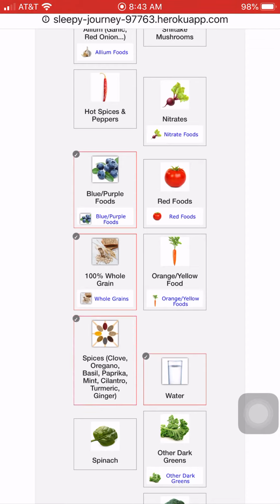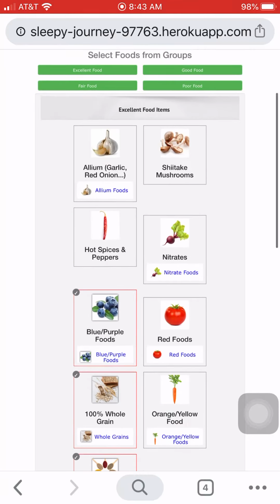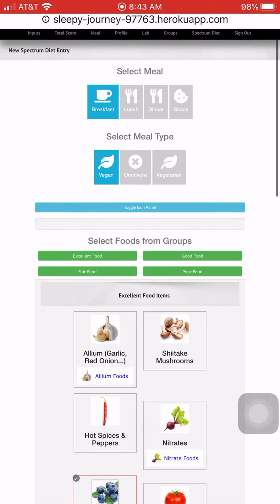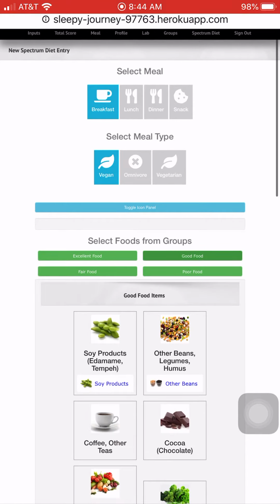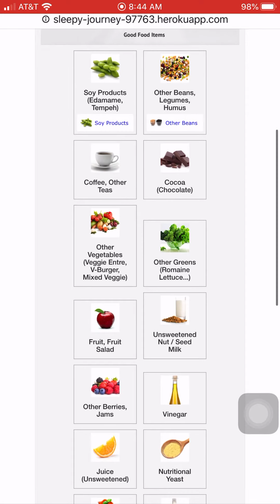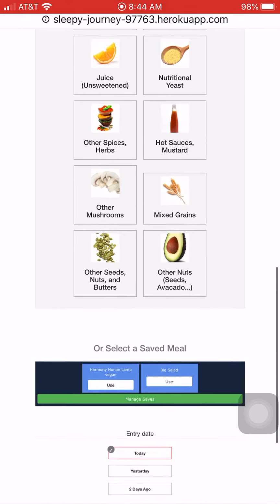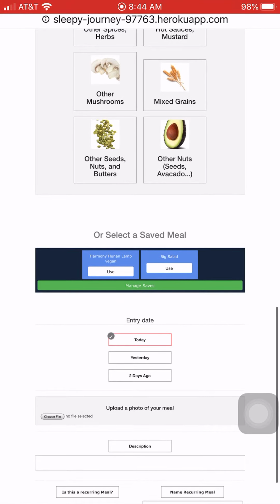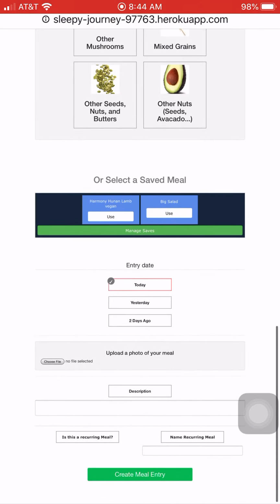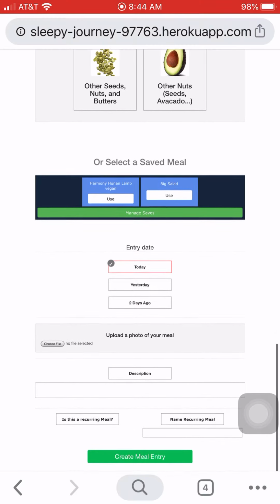And then I did have soy milk, so I need to go to good foods to look for that. And your unsweetened nut seed milks are here. Click that again to make sure it's on. All right, so it was breakfast. I'm not going to upload a photo of it. I don't need a description.